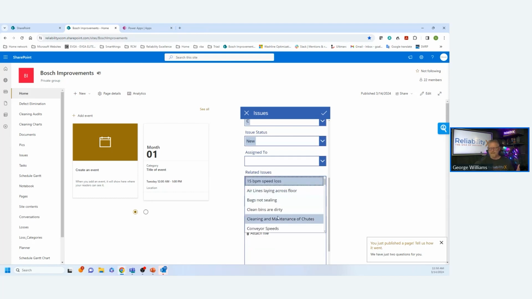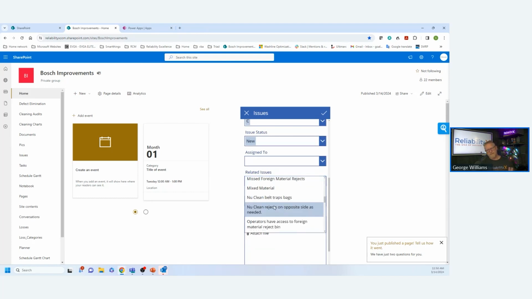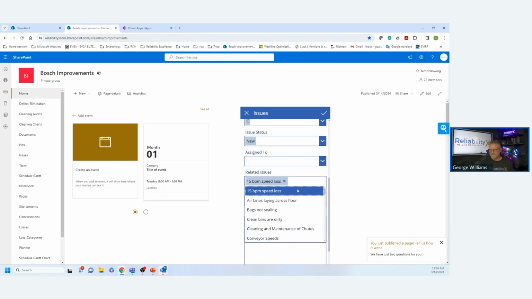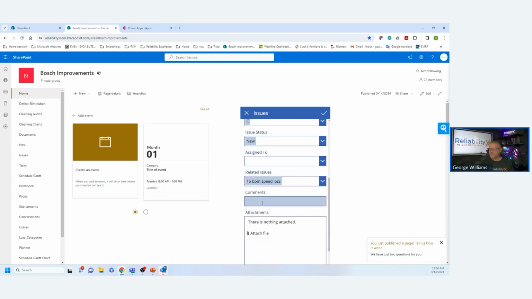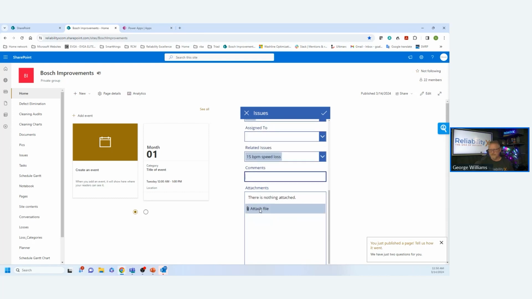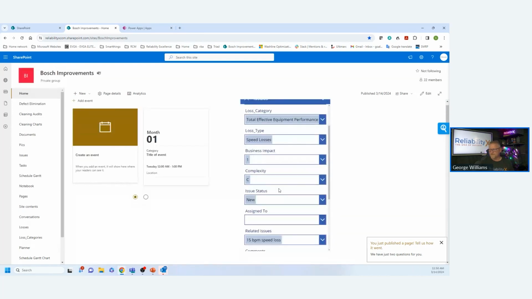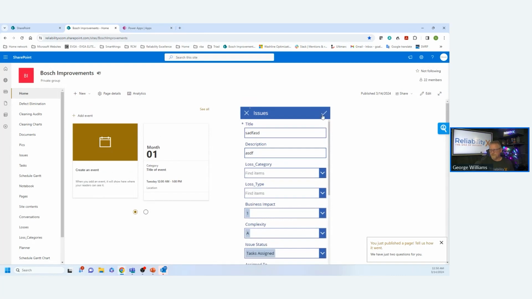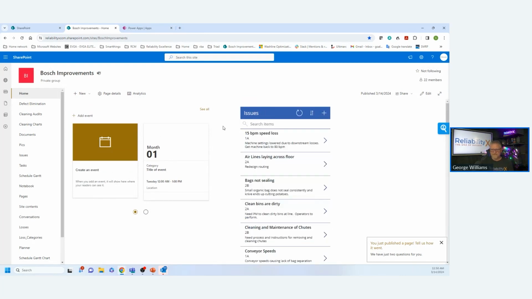I can also relate it to any other issue that's ever been identified. This way I can see if it's very repetitive. So if I have the same speed loss issue that we saw earlier, then I can literally select that particular entity. So I can say it's related to the 15 bag a minute speed loss. Add comments. I can take a picture, attach the picture via the phone, and say I'm good to go. And it will add that entity to my list.